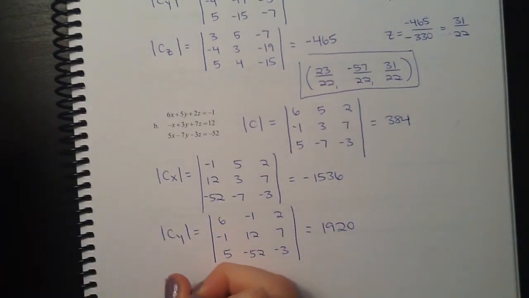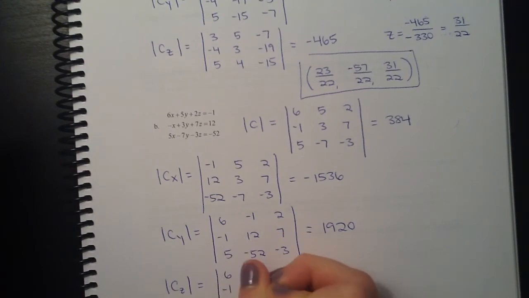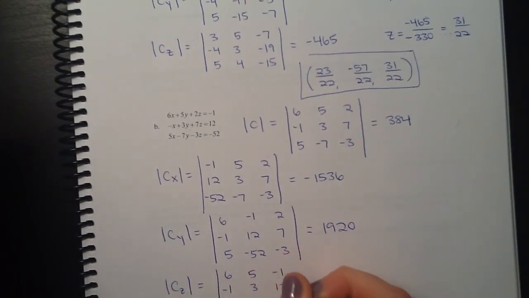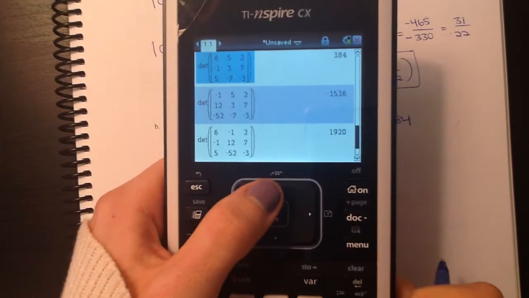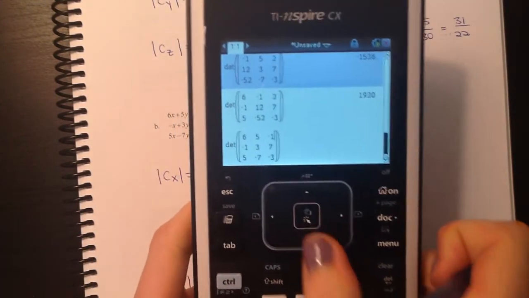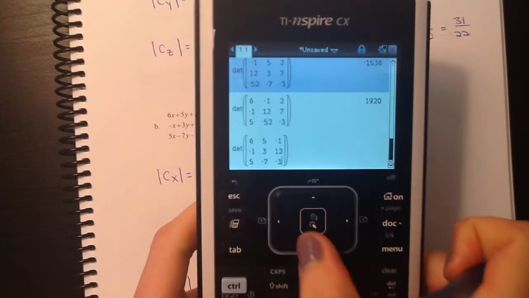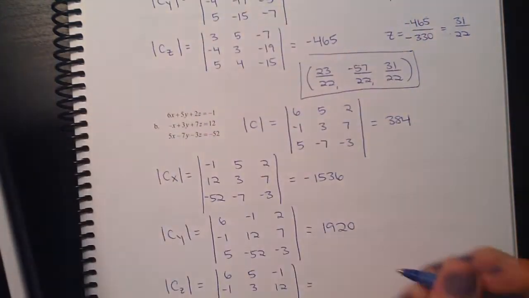And finally CZ, replace just the Z column with the constants. And the other two stay the same. So negative 1, 12, and negative 52 in the Z column. So arrow up several times to my original and replace with negative 1, 12, and negative 52. So I get negative 384.